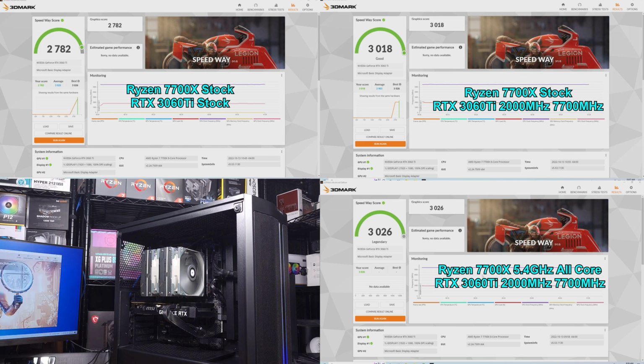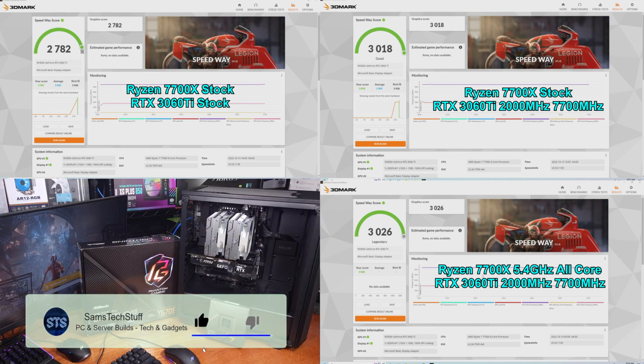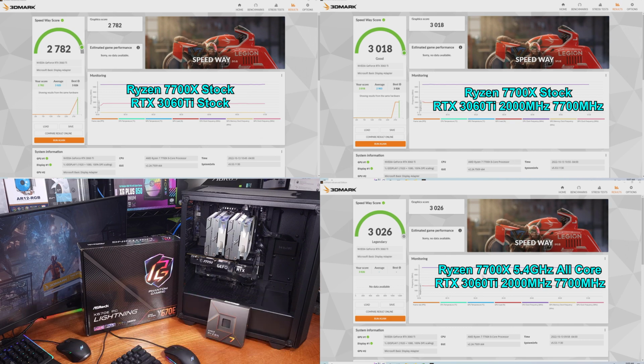When running everything overclocked, 5.4 GHz all-core on the CPU, DDR5 6000 CL4 memory, and the RTX 3060 Ti overclock, the system scored 3,026 points. From what it looks like, this is purely a GPU benchmarking tool. There's not really much in the way of CPU performance specifically being tested here.